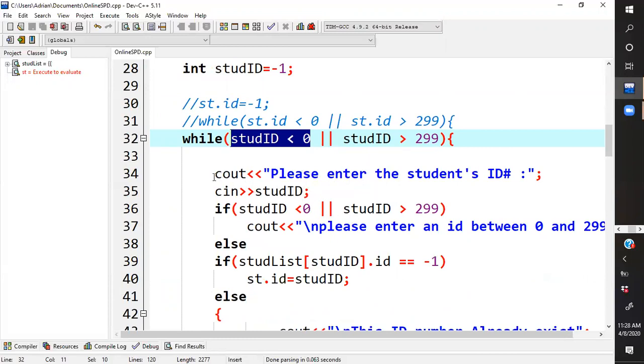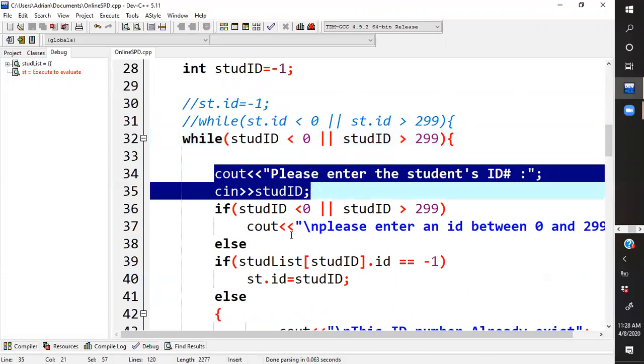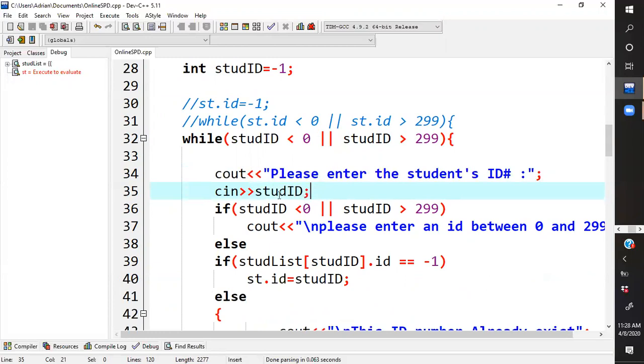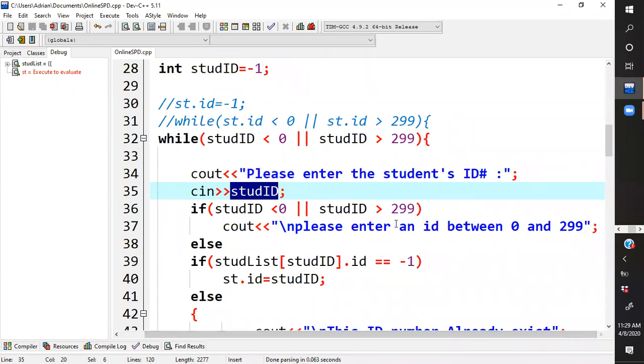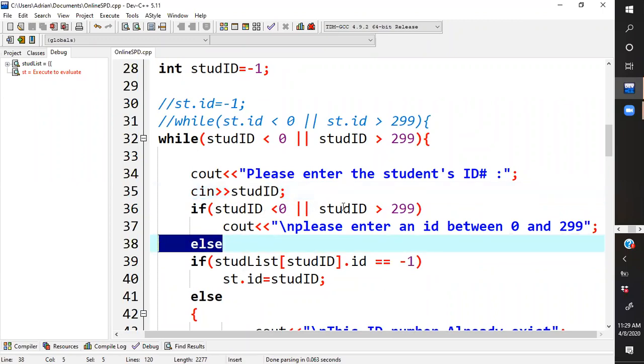So here the user will get a chance to enter the ID. Now, when the ID is entered here, it's storing in variable stud.id. We're saying if stud.id is less than 0, that means if it's negative, or if it's more than 299, since 299 is the last one, we're gonna ask them to enter an ID between 0 and 299. So that's a little error message I'll print out, indicating to them what they should do. Now, if this else is evaluated, so if this condition is not true, it means that the ID number is valid. So it is between 0 and 299.